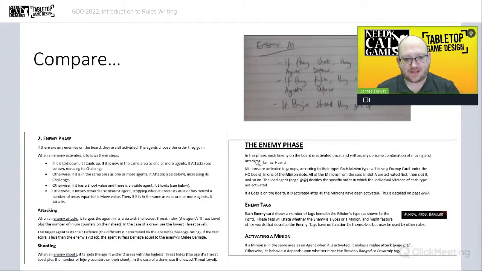But what you can see here, in this phase, each enemy on the board is activated once and will usually do some combination of moving and attacking. So it's introducing the concept and then going into detail of how that works. Minions are activated in groups according to their type. Each minion will have an enemy card, etc. You can also see we've got a little snippet of a card there showing what the enemy tags are, for example. That stuff we wouldn't have in the mechanical build, but we've got it in here. So you're seeing a progression from one to the next.